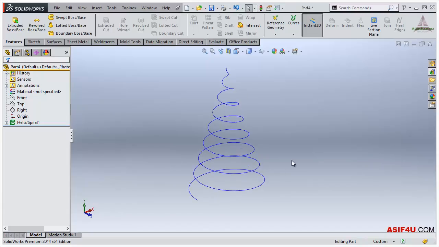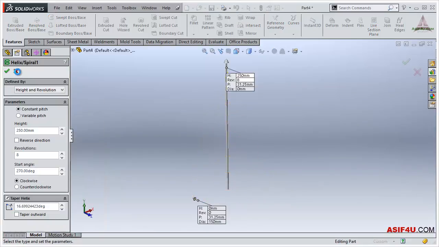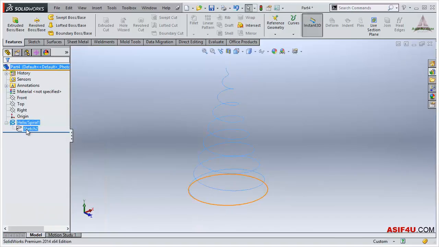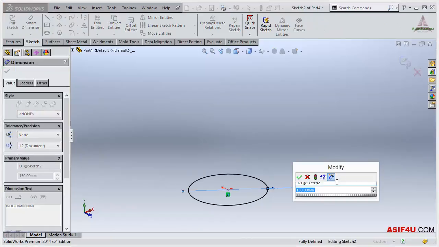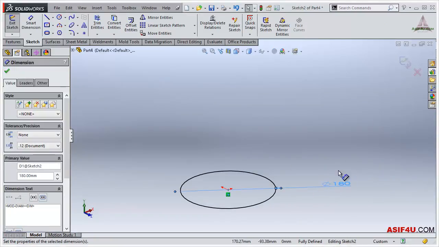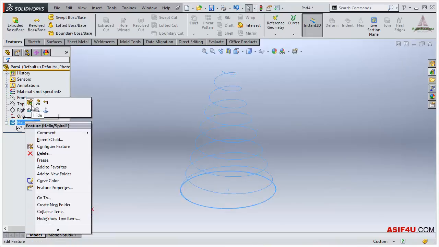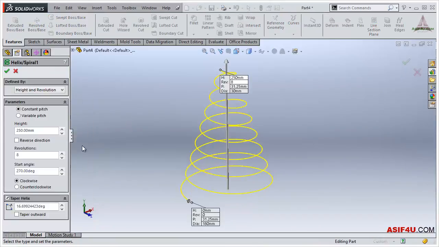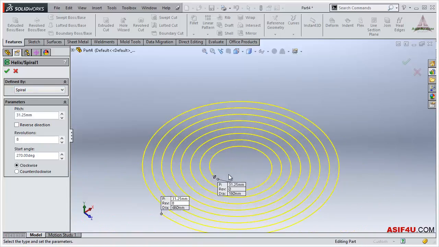But if you want to change the diameter of the helix, you cannot change by going inside this edit feature. You have to go to this sketch, not the feature, and from this sketch I can edit the diameter. And if I edit this thing again, I told you, I can also make the spiral. If I go to spiral option, you can see there are few options here.